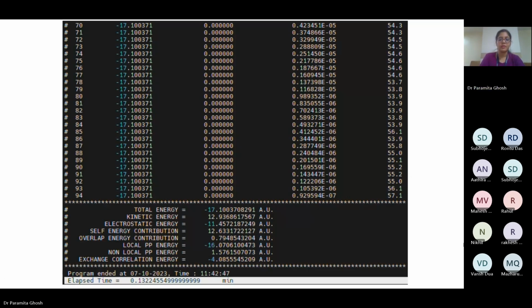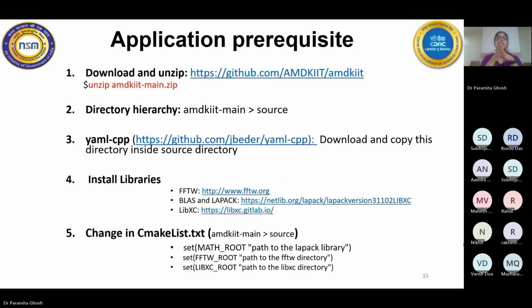Okay. Now, next, how to install and compile this AMDKIIT software. In order to install this software, you need to download and unzip the file from our GitHub link. The link is given here. So first you have to unzip this folder.